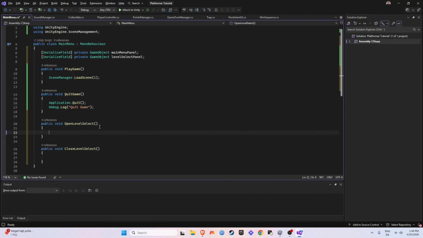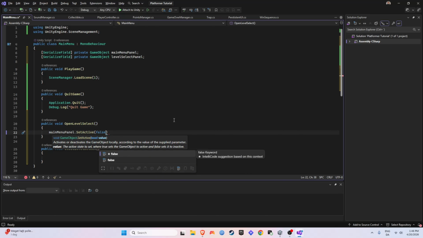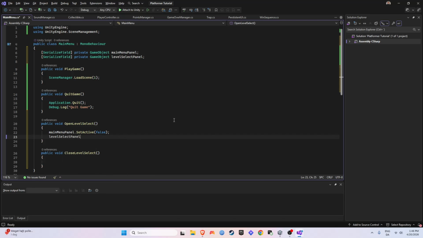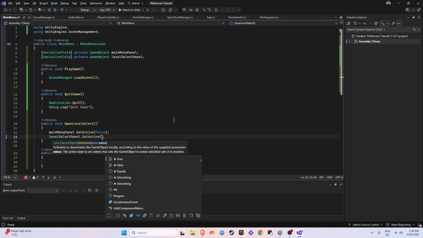When we open the level selection, the first thing we want to do is set the main menu panel to be inactive using SetActive to false. And for the level select panel, we want to use SetActive and set it to true.